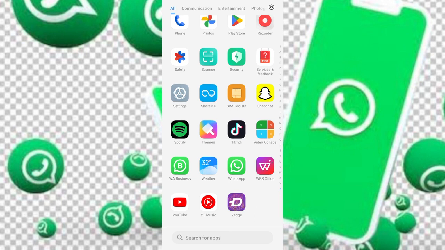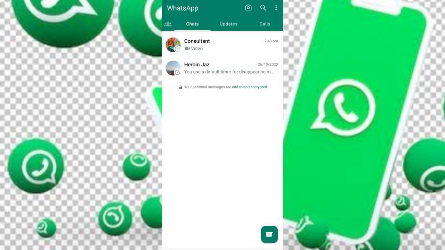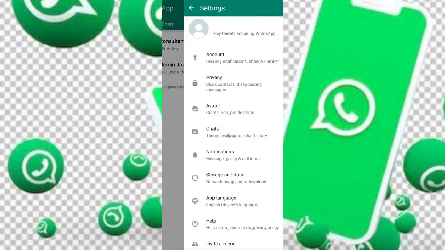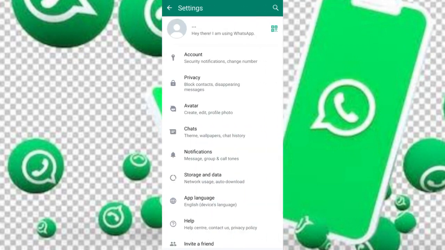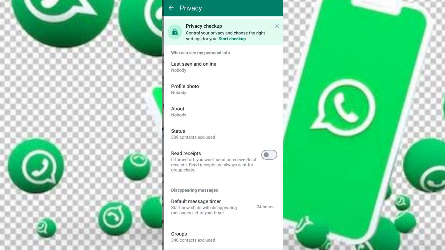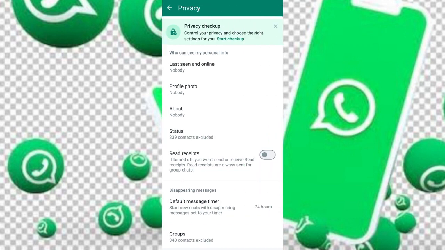Open WhatsApp, tap on the three dots at the top right corner of the screen. Now tap on Settings. Now tap on Privacy. Now you have to tap on Status.